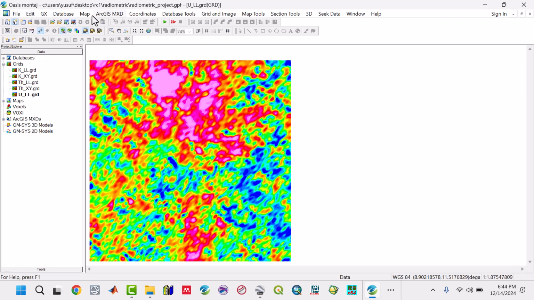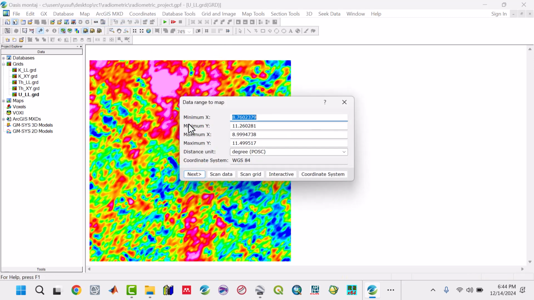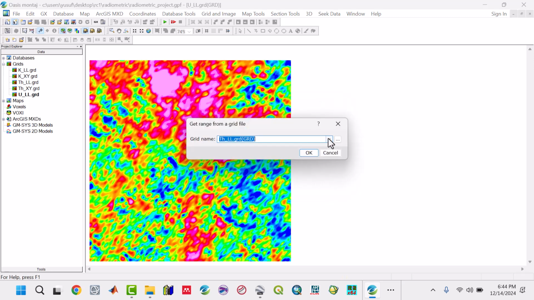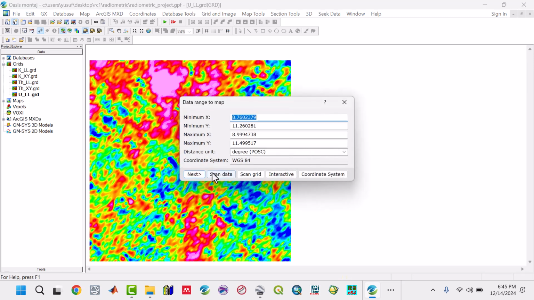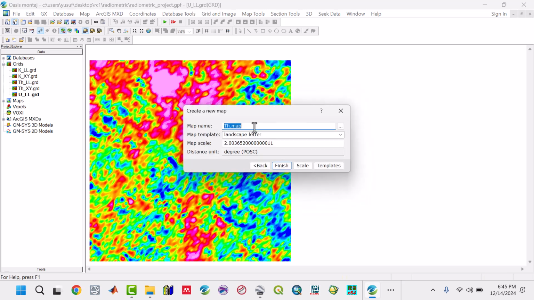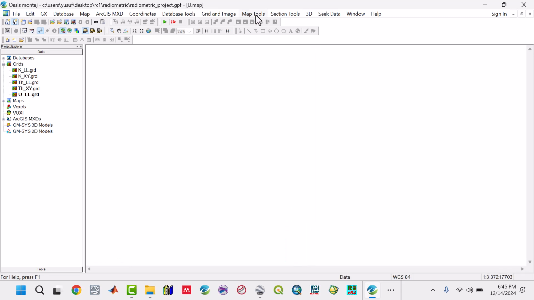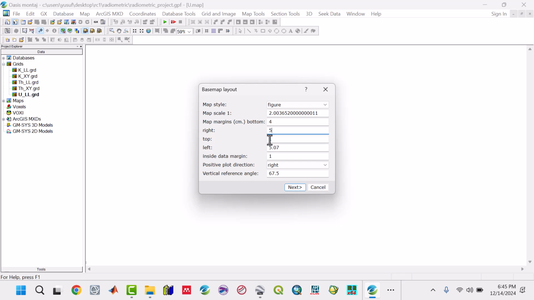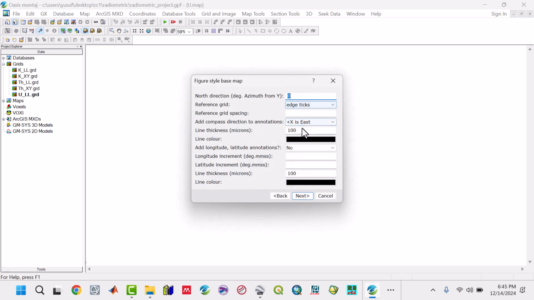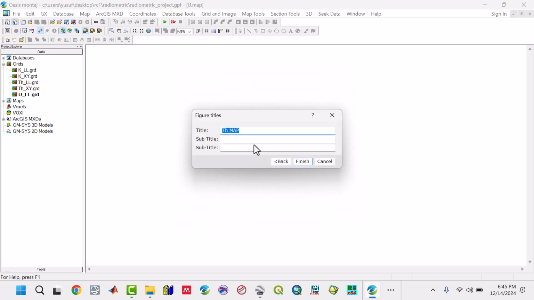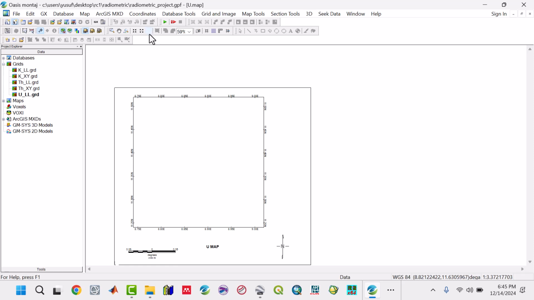So we now do the last map. Map, new. Scan grid. Uranium. Then okay. Next, we call it U. Then scale, then finish. Map tool, draw base map. 5, then 2. Next. Okay, everything remains. We call it the U map. Finish.